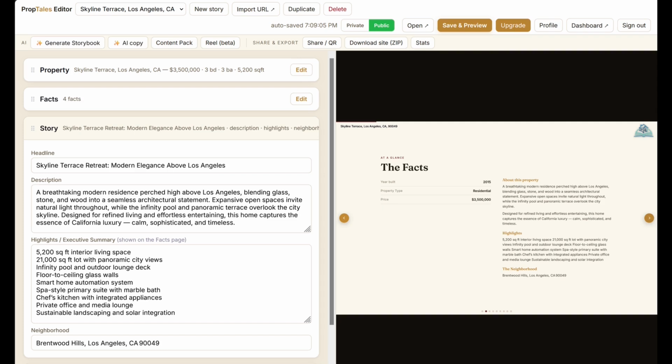The highlights, sometimes called the executive summary, is your short list of the standout features, things like the generous living space, the infinity pool, the chef's kitchen, and the smart home system. And the neighborhood field simply names the area, here Brentwood Hills. On the right, you can see where all of this appears. Everything you write here flows onto the facts page, right beside the numbers.